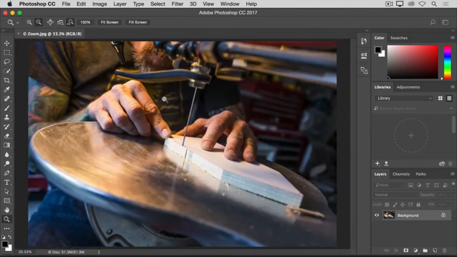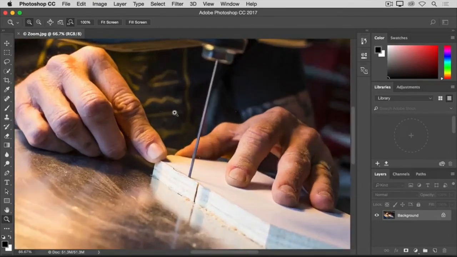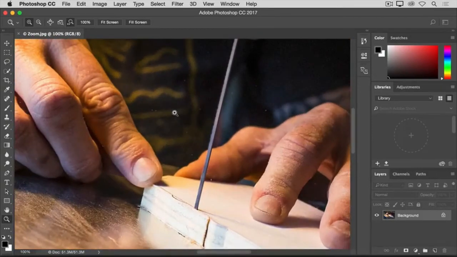If you want to zoom in again, you have to go back to the Options bar, click the plus icon, and click in the image to zoom in again. Now you may get tired of going up to the Options bar every time you want to switch between zooming in and zooming out, so here's a shortcut that will help you.